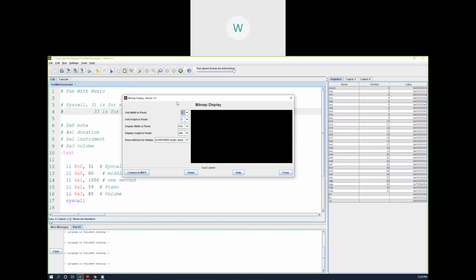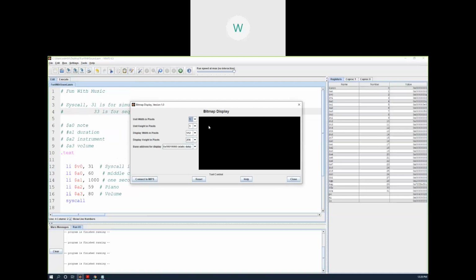The easy one is the bitmap display. The bitmap display allows us to draw on this just like pixels on a computer monitor. Each pixel has three values: a portion of red, green, and blue. The value is from 0 to 255 because each one of them is a byte. So we're going to light this up a little bit just for kicks and grins.